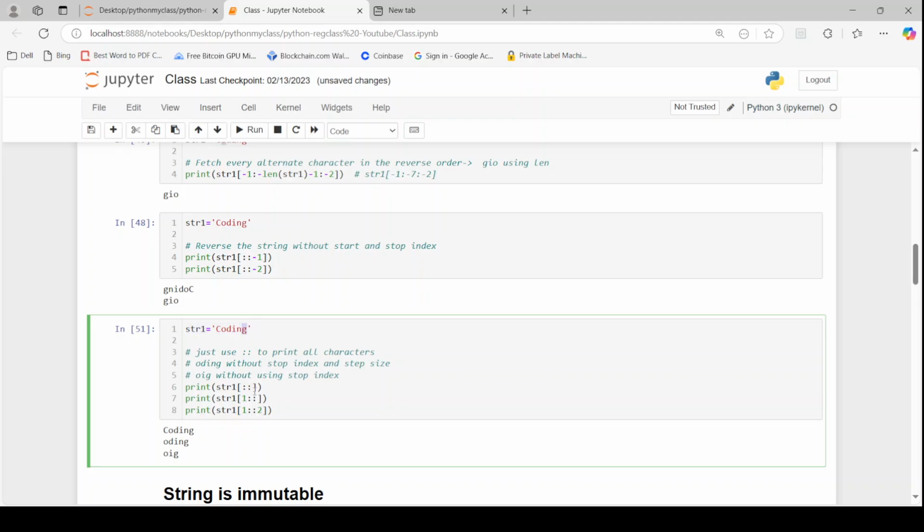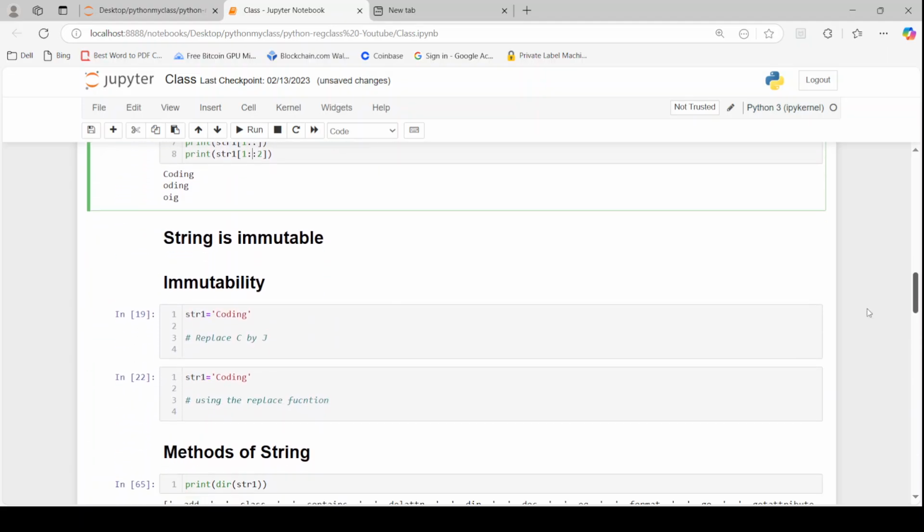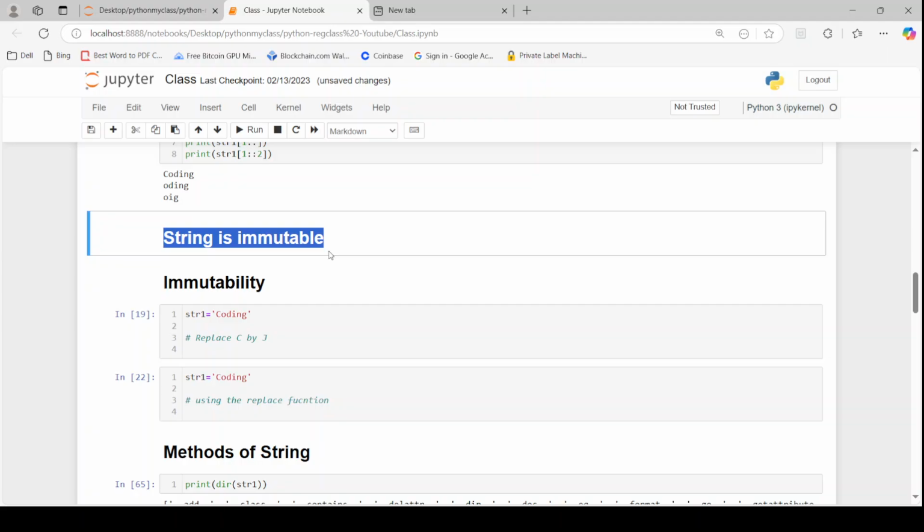Okay, I did not mention any stop index here. This will be inherently computed by Python. Now one thing is string is immutable. Immutable means once defined, it cannot be modified. This is the character of string. Once it is defined, it cannot be modified.